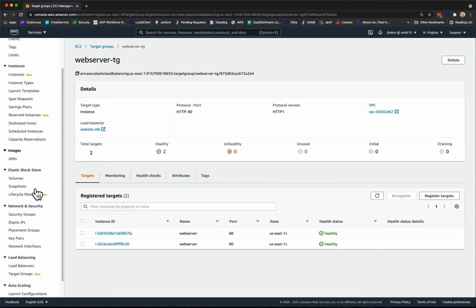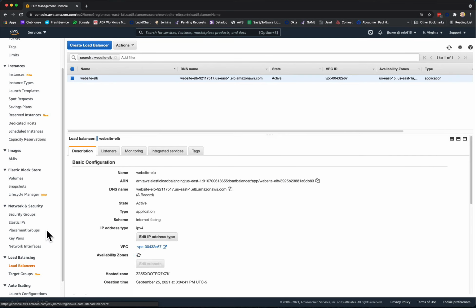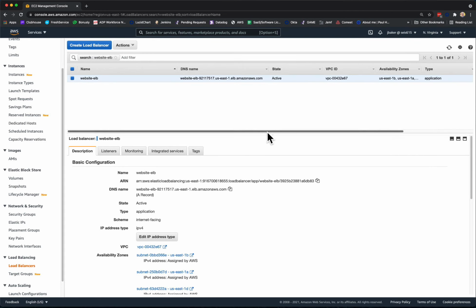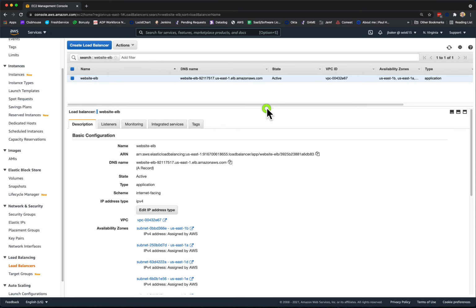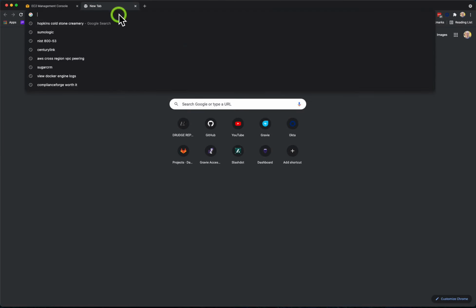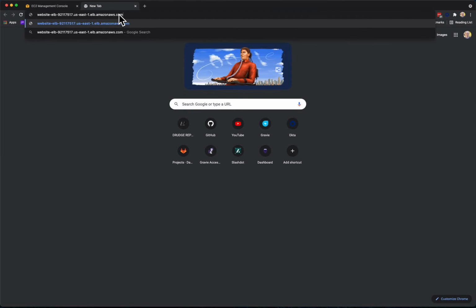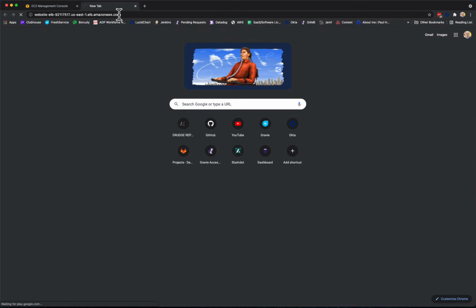Let me go back to the load balancers, the load balancer that we provisioned. And now you can see that the state is active. This load balancer is now running and can distribute traffic and requests. Let me copy this DNS name. I can do that by just clicking on this little icon to the right of that name. And I'm going to open up a web browser and paste that DNS name into it.